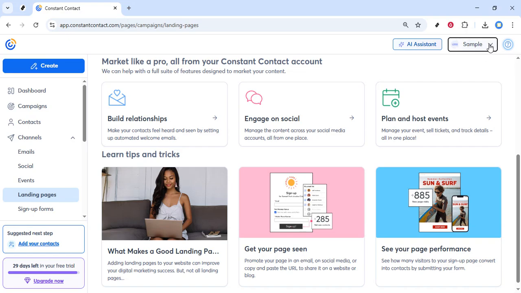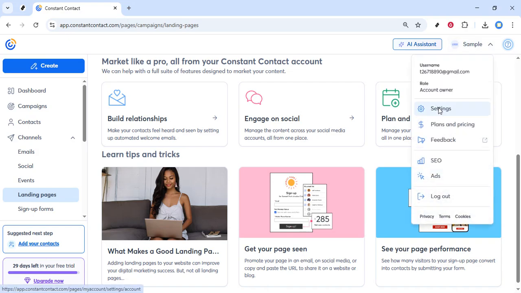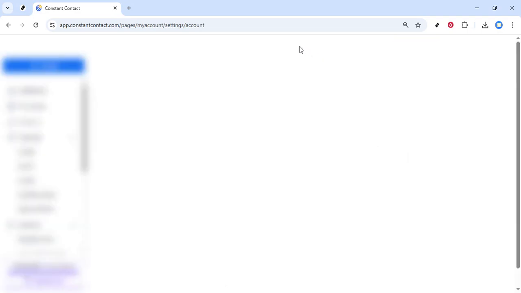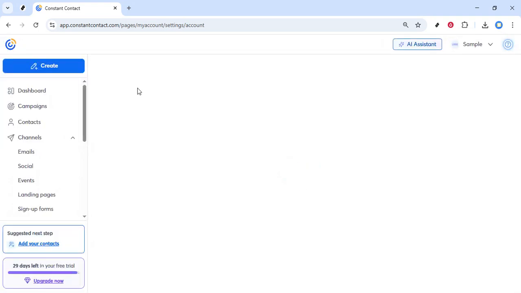Next, from the drop-down menu that appears after clicking the profile icon, select Settings. This will take you to a page where you can manage various aspects of your account. Under Settings, you'll see a section labeled Account Details. Click on Account Details to move forward. This is where all your account-specific information is stored and where we'll be making the changes to include your logo.